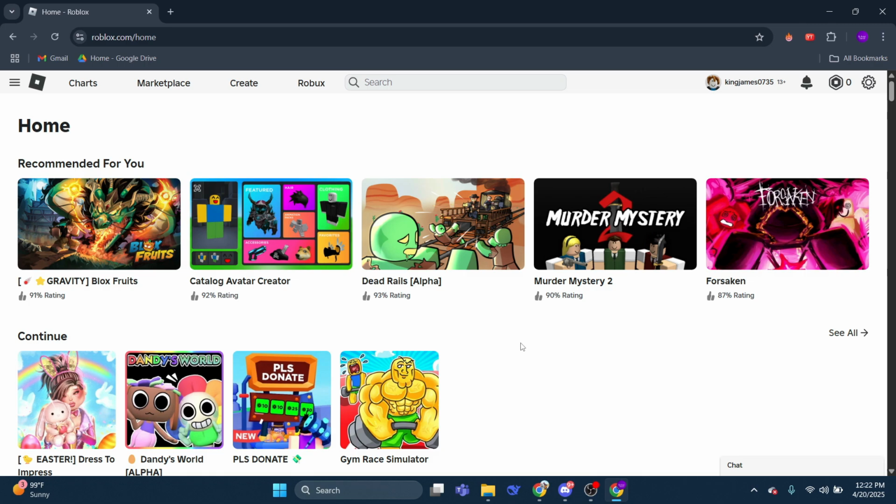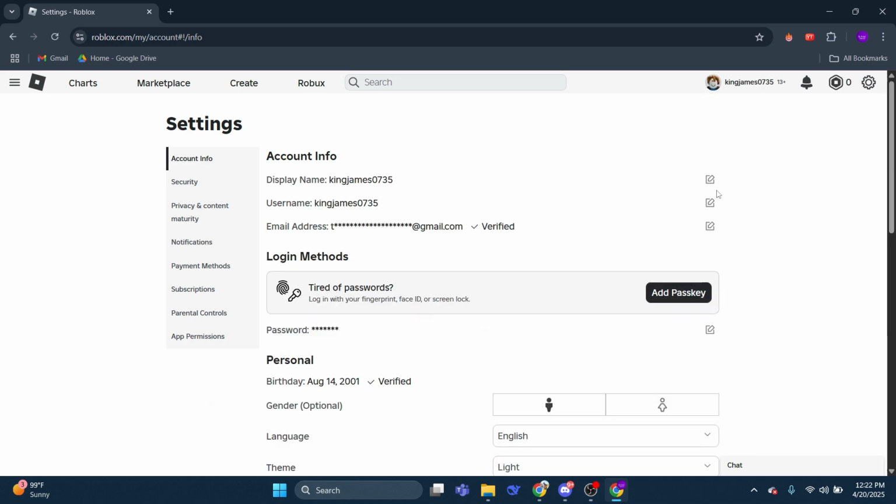Once you've done that, you want to come up to the top right-hand corner, click onto the gear icon to bring up this menu, and then come down and click onto Settings. Now in here, you want to make sure you're on the Account Info section. So if you come to this menu on the left-hand side, you want to click onto Account Info.